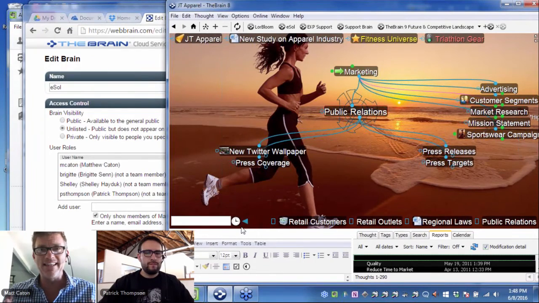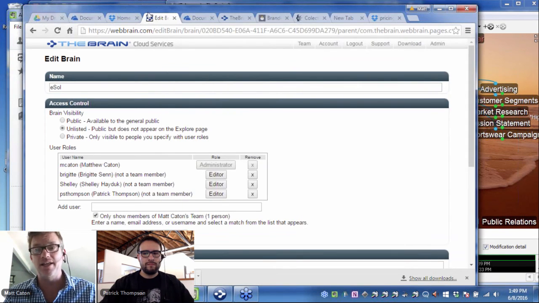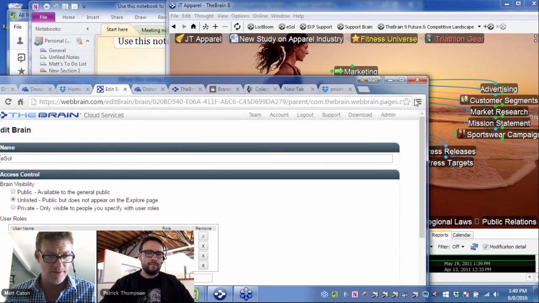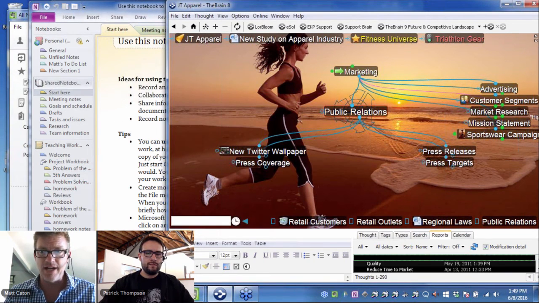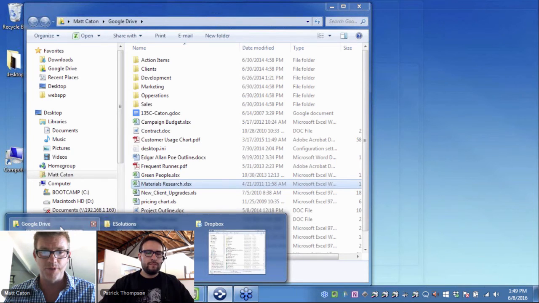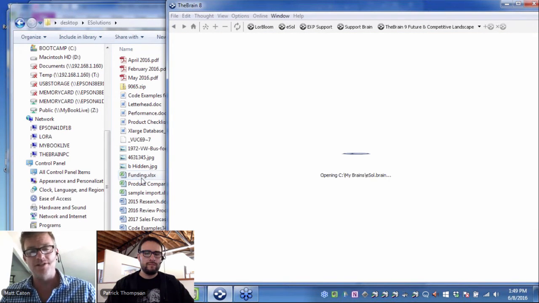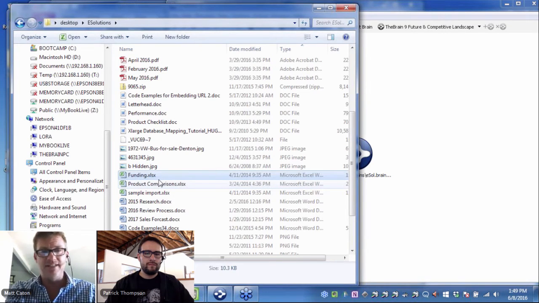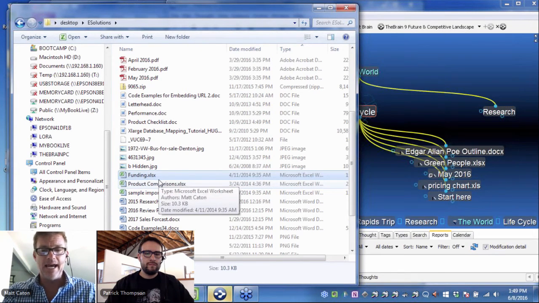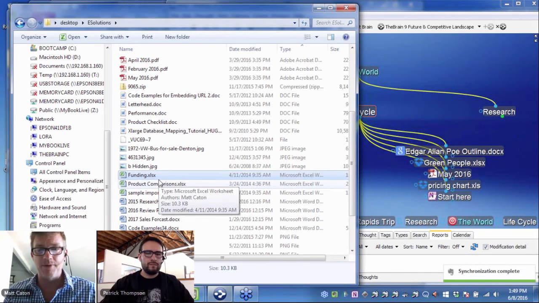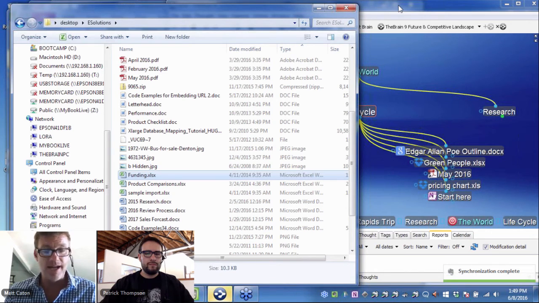One feature that I can think of that always comes up is there's a shortcut for copying a file into the Brain. So let me go back to my local eSolutions directory, and I'm going to jump into my eSolutions Brain. And here's this funding Excel spreadsheet that I want to copy into the Brain. I want to leave the existing one there, and I don't want to move it into the Brain or link it into the Brain. I want to copy it into the Brain. So I'm going to hold down the Control key.